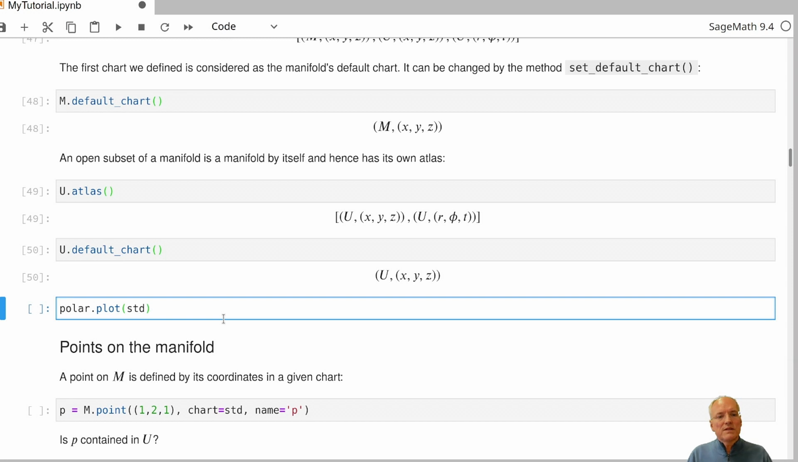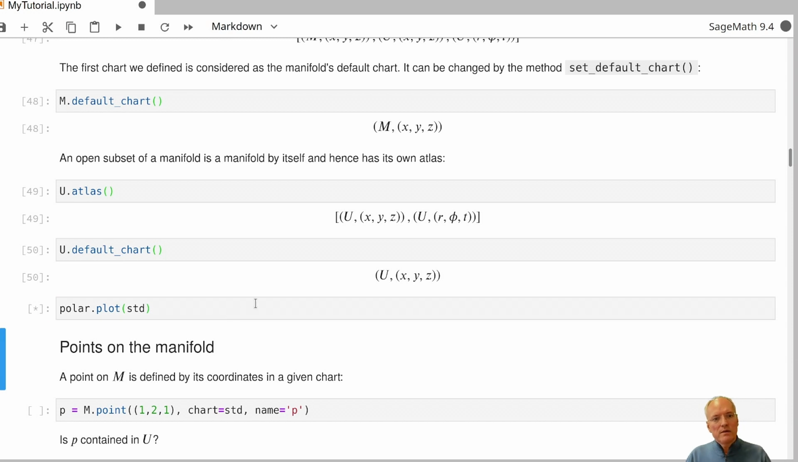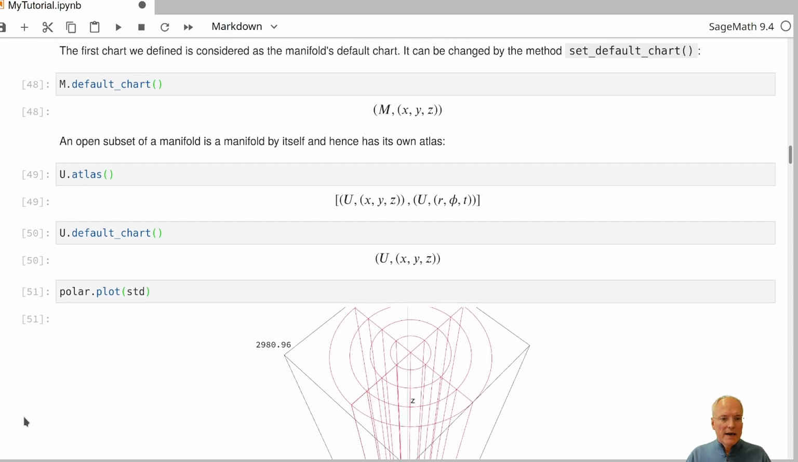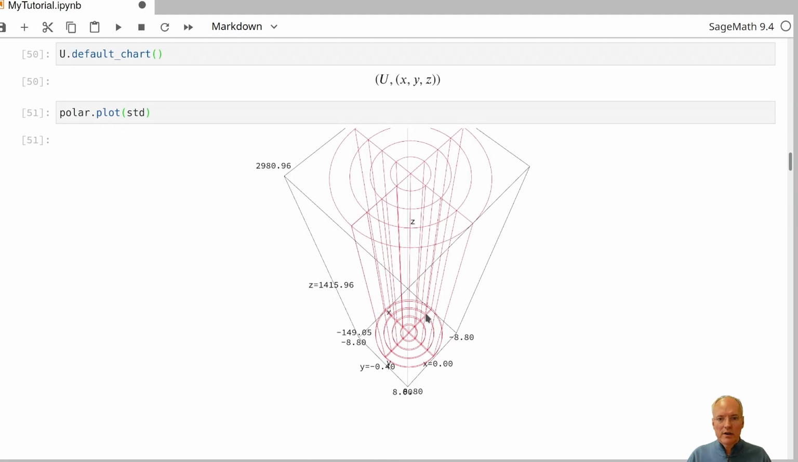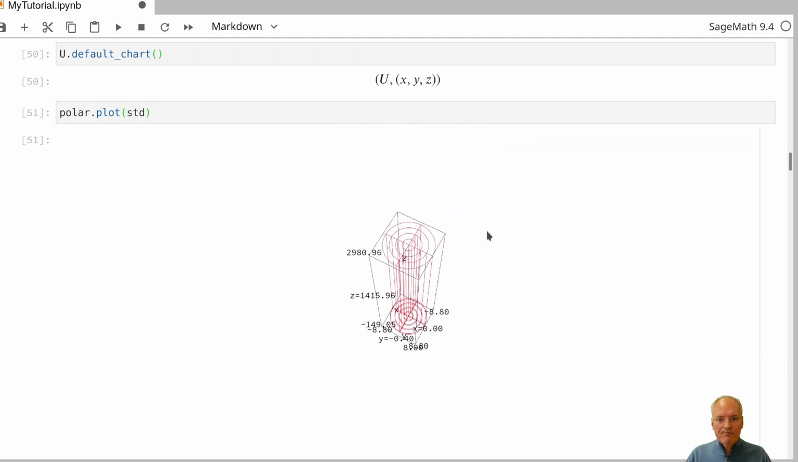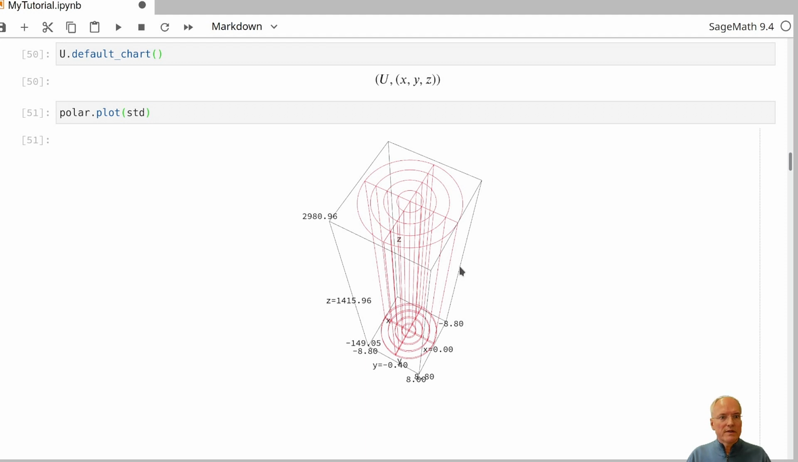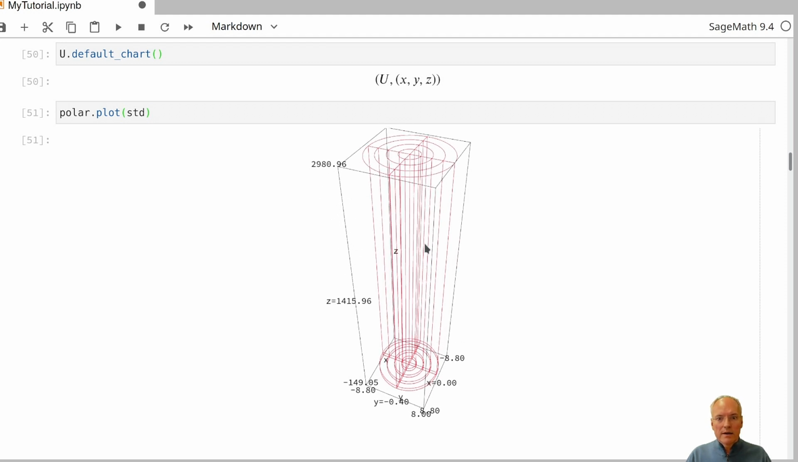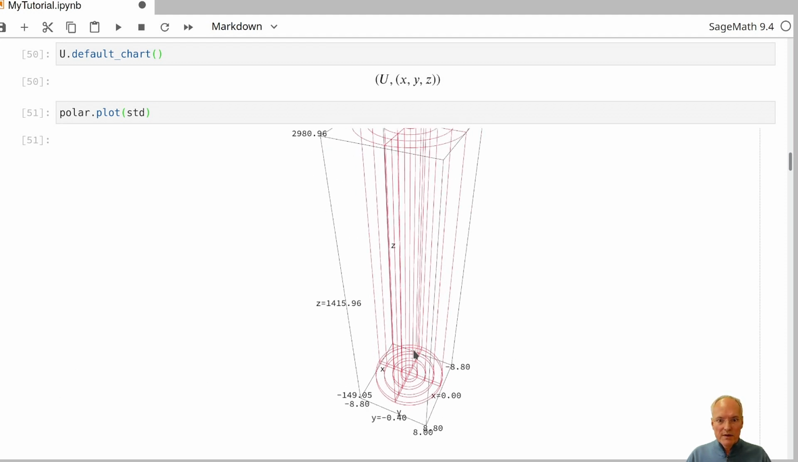Okay, sometimes it's nice to plot the coordinate lines of one chart in terms of the coordinates of another chart to get some visual impression of how the transition map works. So we can do that here. So let's use the plot command to compare the standard chart and the polar chart. And here we see the coordinate lines of the polar coordinates expressed in terms of the standard coordinates. So you see here the coordinate lines of the theta variable, and here the coordinate lines of the r variable, and this is the coordinate lines of the t variable, and it's stretched because we have this exponential here.